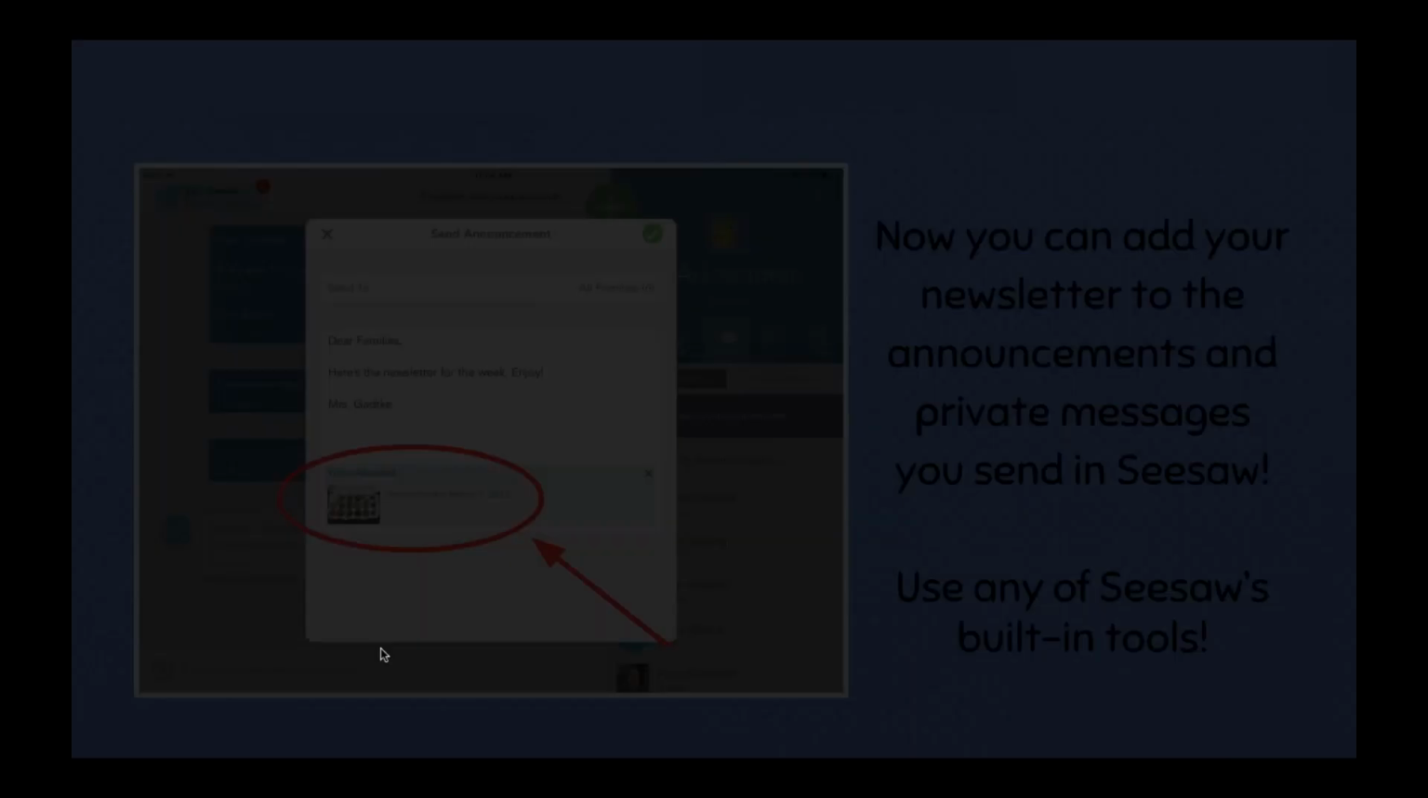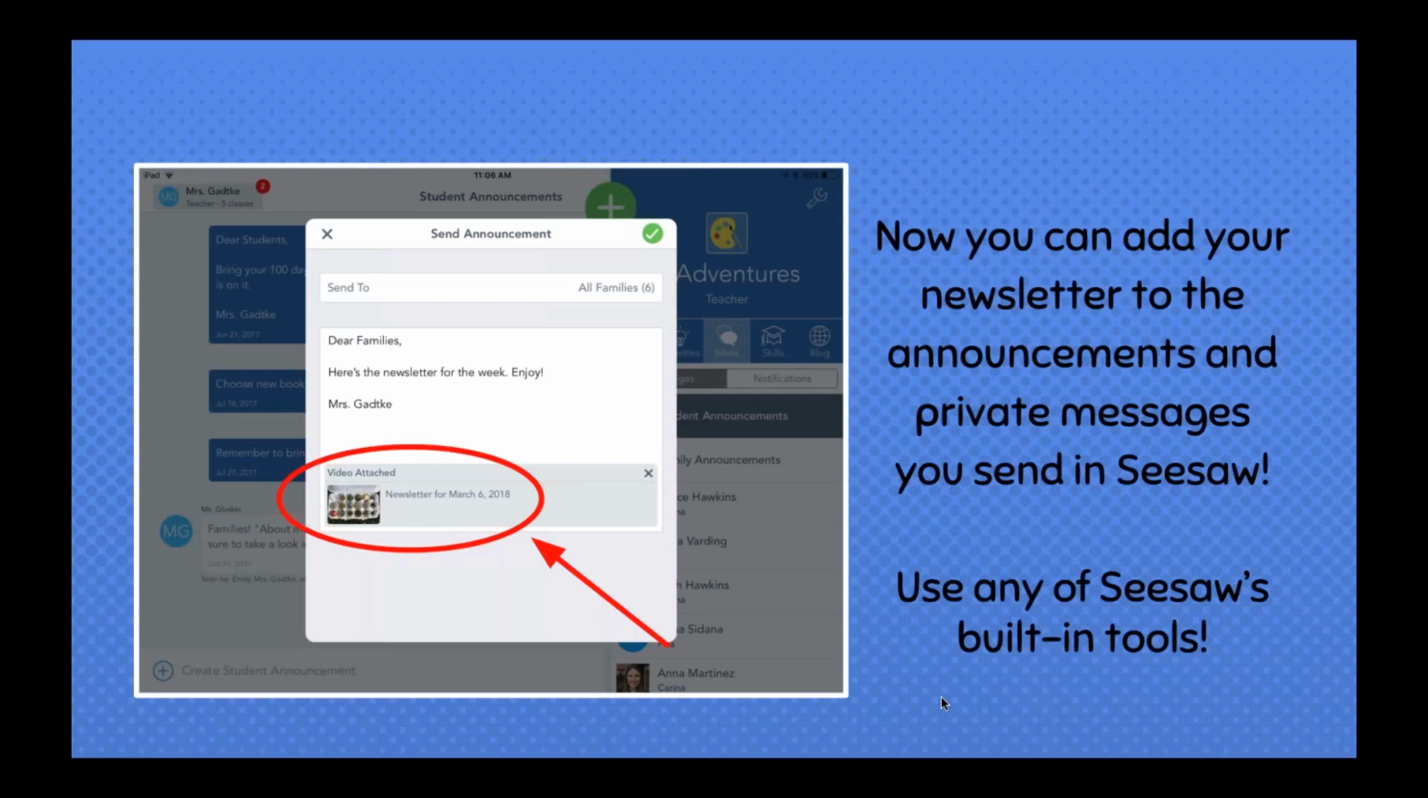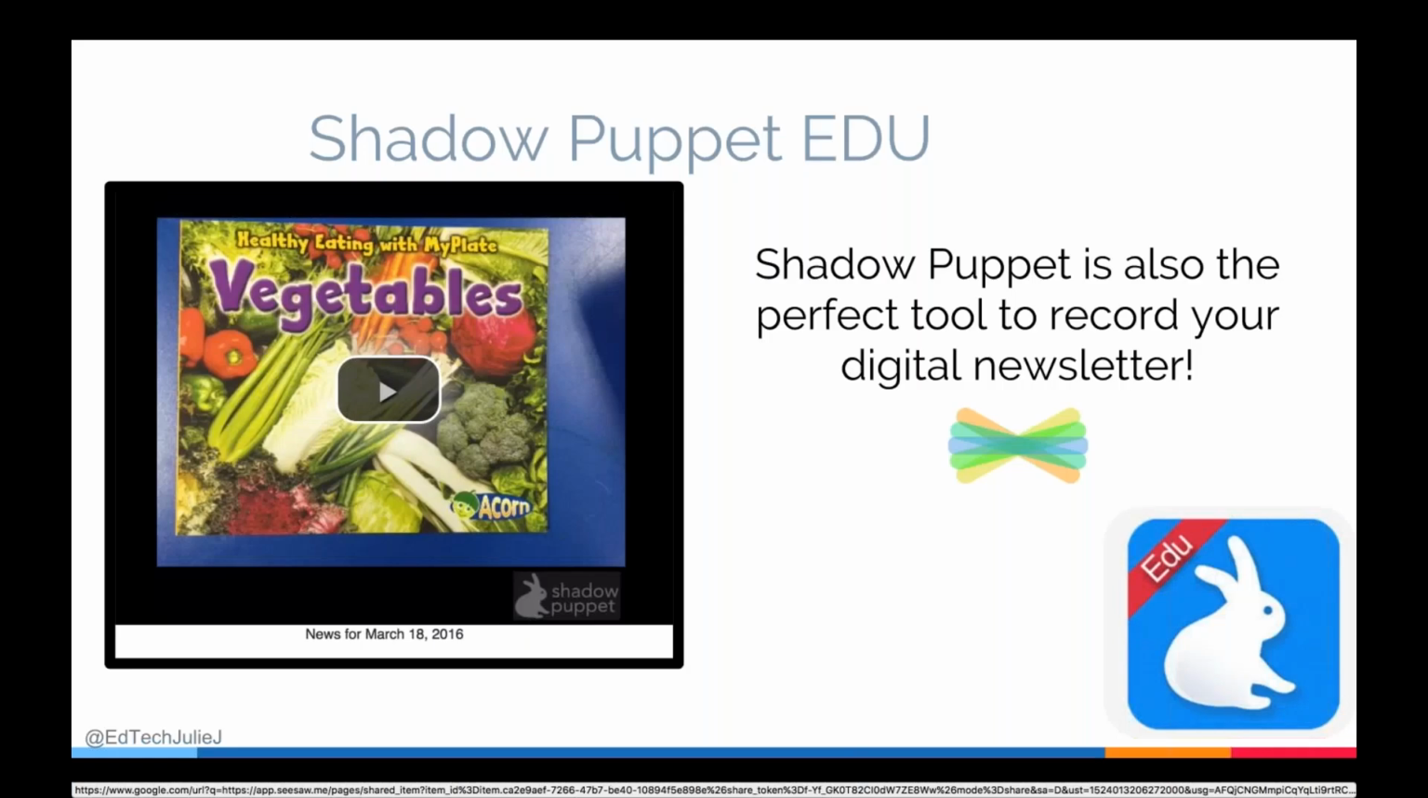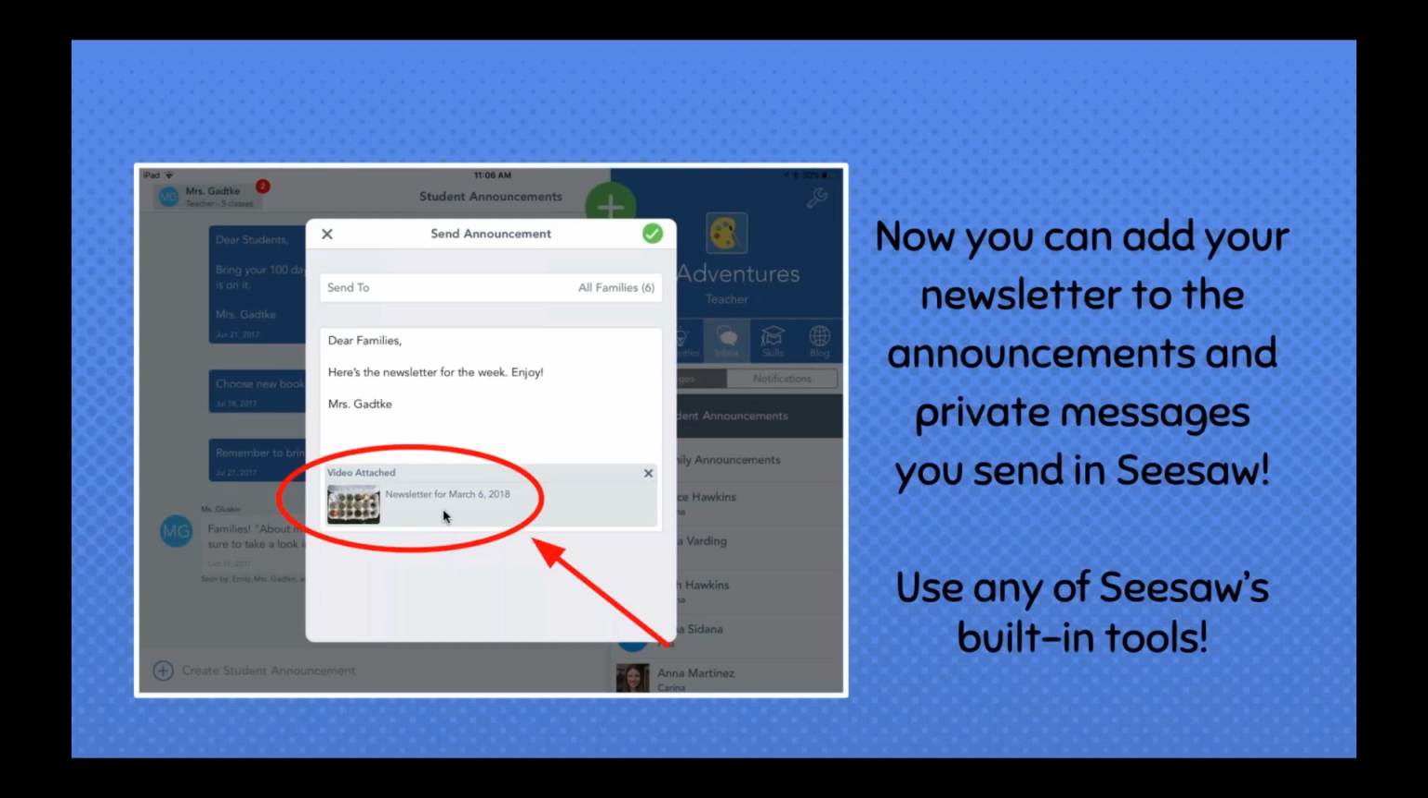The awesome thing about that, and this is a new development in the last few months at Seesaw, is that you can now add a newsletter file like that to your announcements and messages in Seesaw. So we've had announcements and messages this school year in Seesaw. It looks like this. You're clicking this green add button and then send announcement, and you're picking your audience for your announcement or your message. Previously, you could type something and send it, but you couldn't attach anything, and now you can. So if you are going to create something like a Shadow Puppet, like Angela's example here, you can now attach that to an announcement.